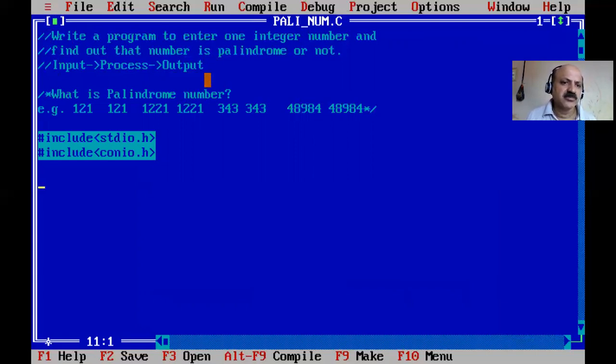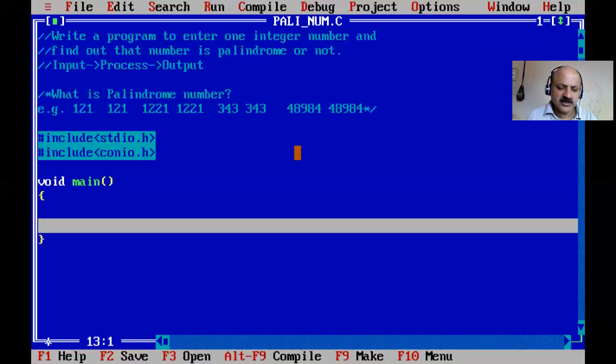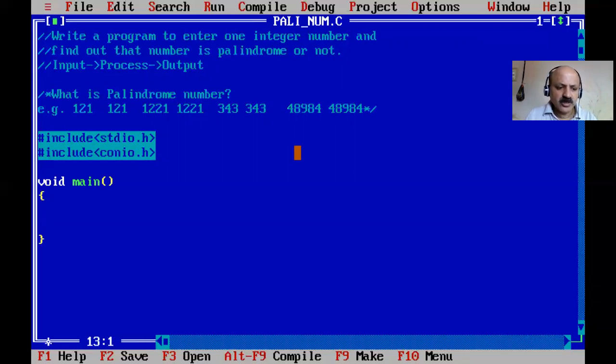So we cannot disturb our program, and that I give just an idea for your reference. That is the document section and the link section, and now we can take the main section, and we can start our logic and process. Okay, so first one is the declaration of variables.